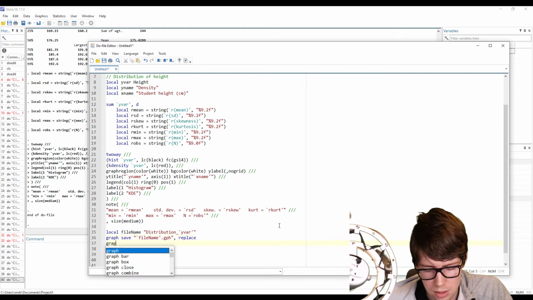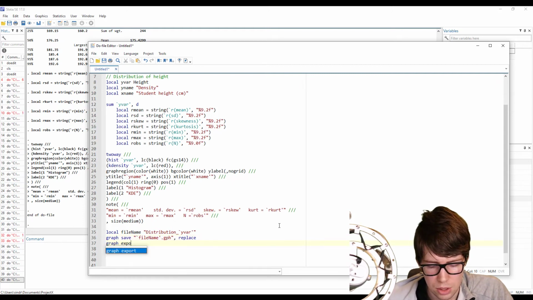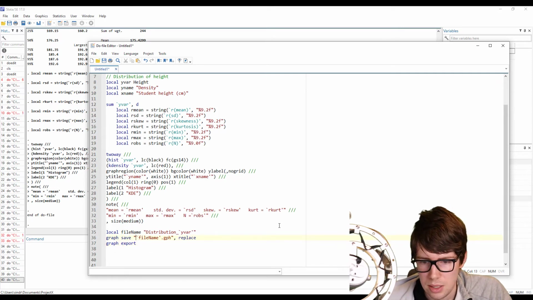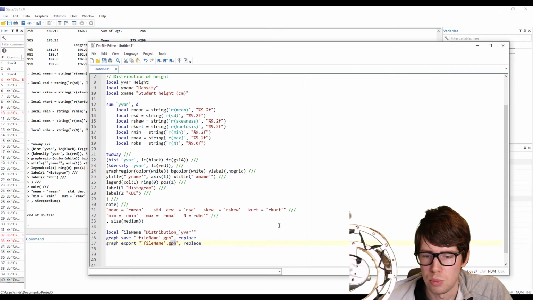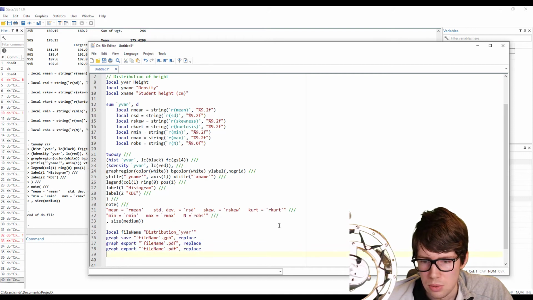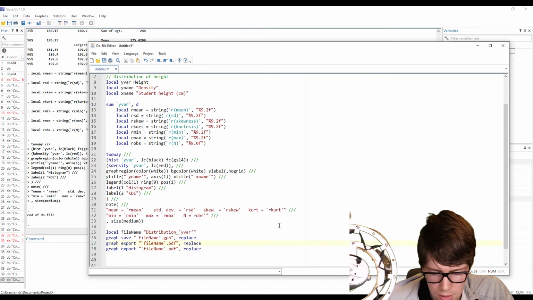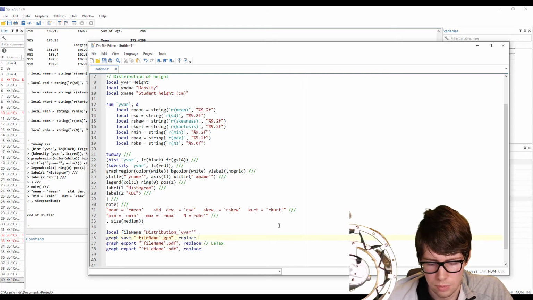So I say graph export, and then basically the same thing. But we need to change it from GPH to whatever format you prefer. So if I wanted to put this inside of LaTeX, I would usually go for the PDF. So this is good for LaTeX. This is just like the Stata.